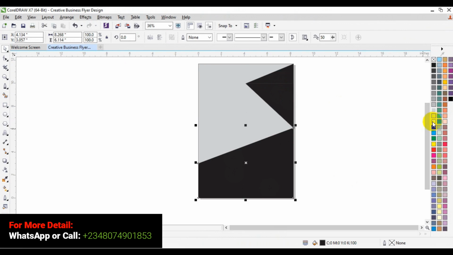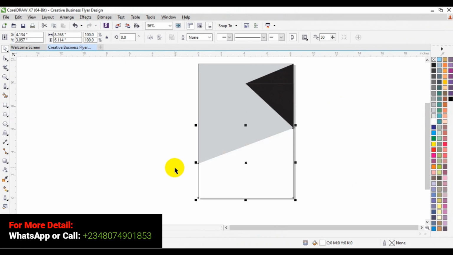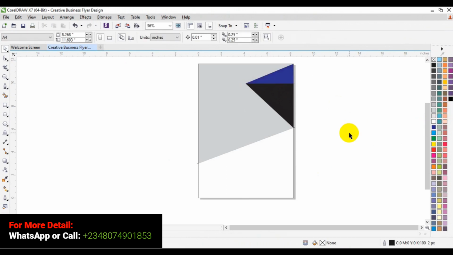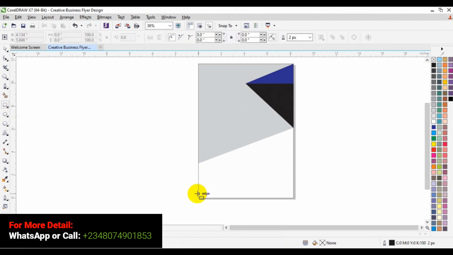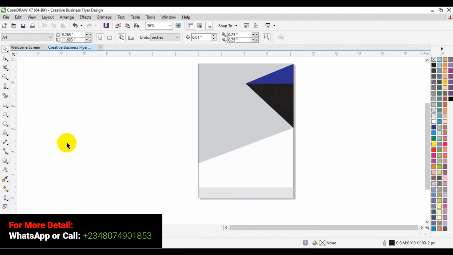Then the background here also we can change back to white. Then here we can change it to this type of color for the meantime. So now you can delete this stroke here. So at the bottom we can just make a perfect shape like this, and we can fill this with another color for the meantime. We can right click here and remove the stroke, something like this.